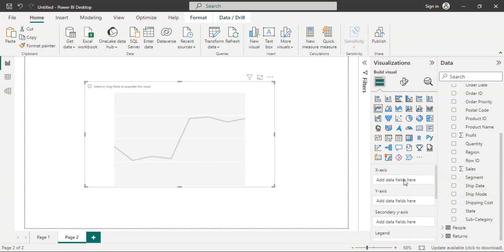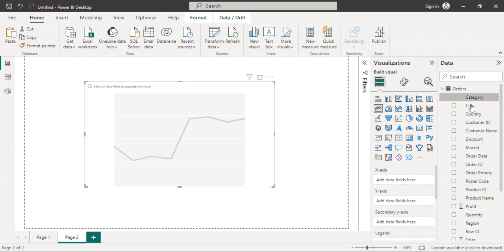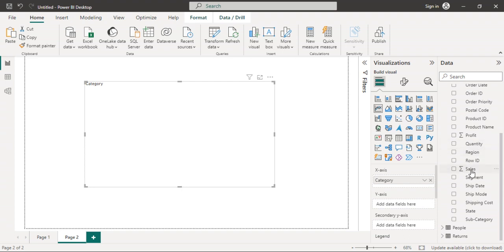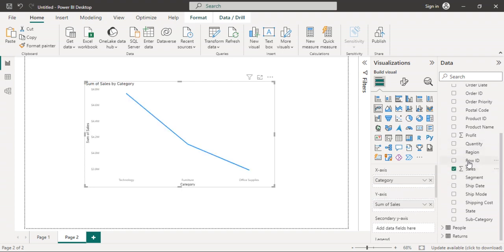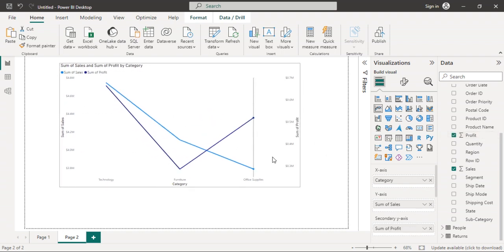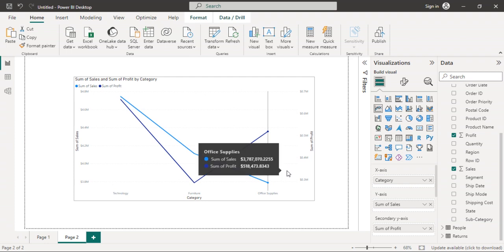Now we can see here the x-axis, y-axis and secondary axis. Drag and drop the categories into the x-axis and sales into the y-axis and profit into the secondary axis. You can see here the two lines have appeared. One is for sales and one is for profit.